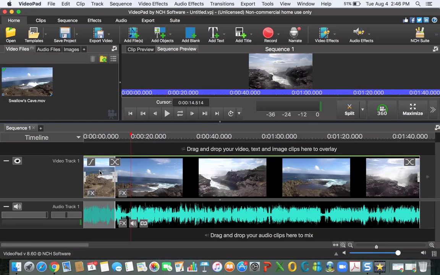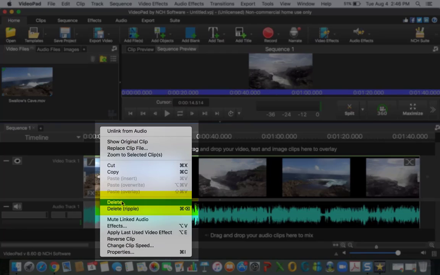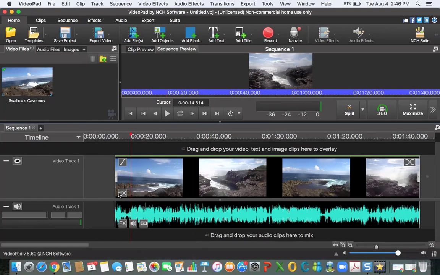So I want to delete the first 9 seconds, so I click on that section and right click on it. When we go to the middle part of this window, we have 2 ways to delete it. I will just go ahead and click delete. All right, so I've removed the first 9 seconds of the video.